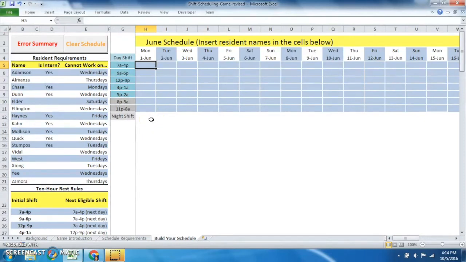Moving back to the top, here is where you will insert the resident's name to assign them to a certain shift. The shifts are listed here along the side, noting that blue shifts are day shifts and purple shifts are night shifts. To assign a resident to a given shift, simply type their name. Let's start here with Resident Elder. Since Elder is not an intern, he can work this first shift of the day, and he's also okay to work on Mondays since Saturdays are the day he can't work.